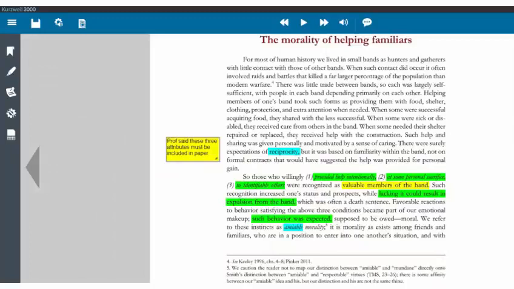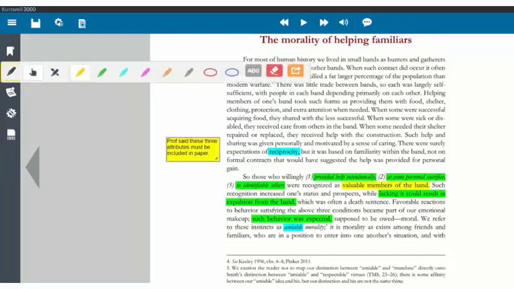Kurzweil provides annotation tools such as highlighters and notes. You can take notes directly on your document, you can highlight information, and you can even customize your highlight colors. For example, I have chosen yellow to be main idea, green to be important details, and blue to be vocabulary.